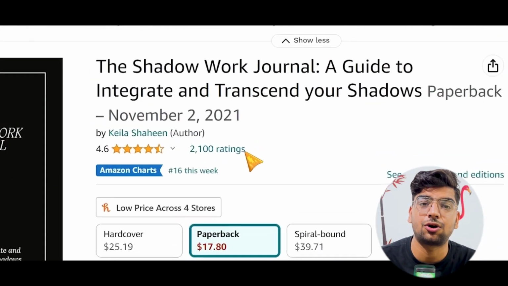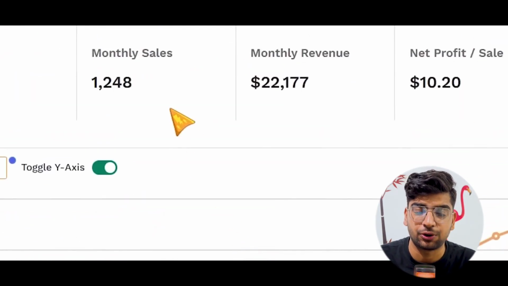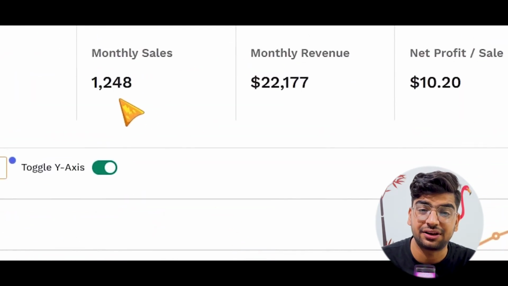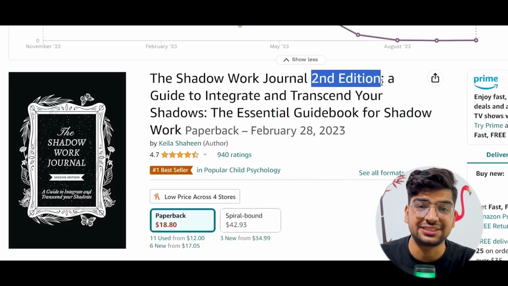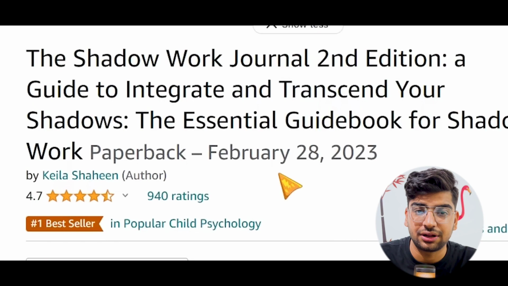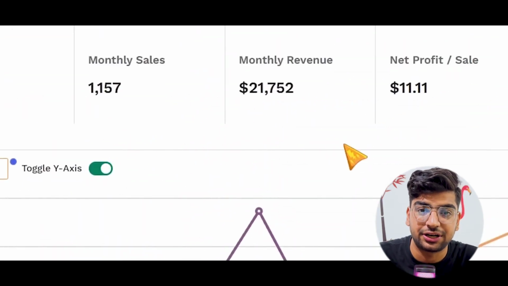Because if you see, there are a lot of sellers who are creating this book and selling, and if you see their monthly revenue, that is really good by just selling these copies. By just selling these copies in which they have not written anything, they have just printed those books.